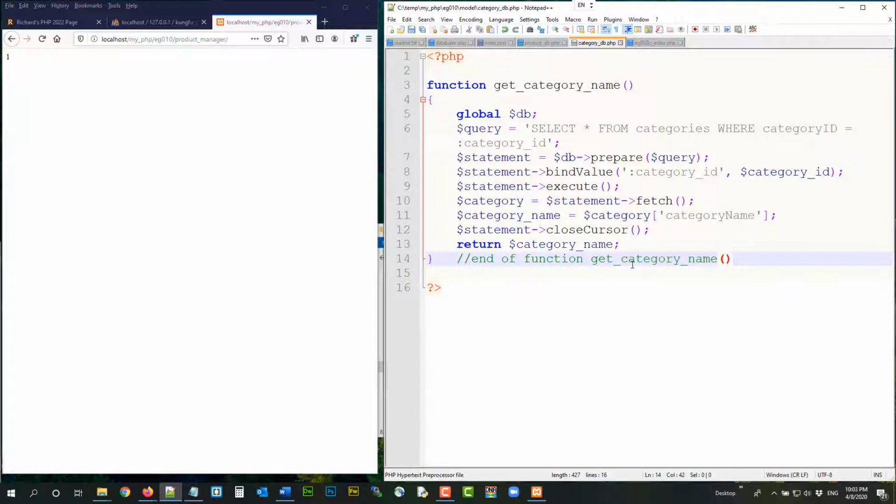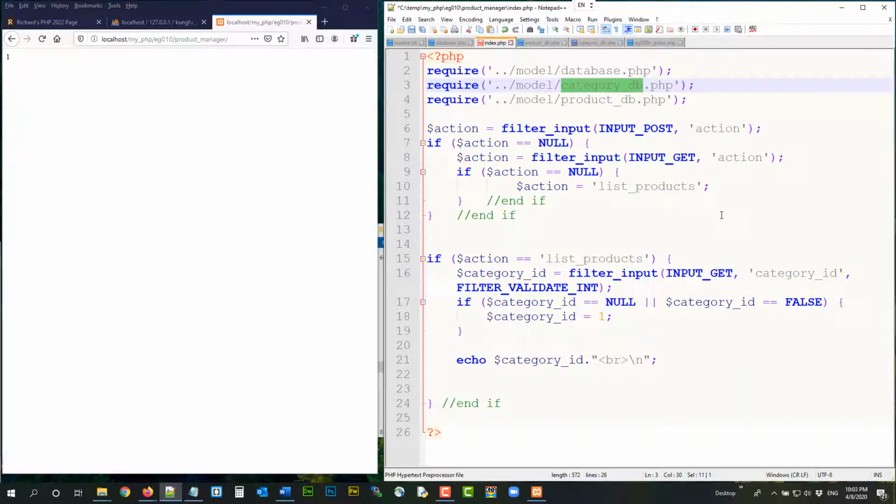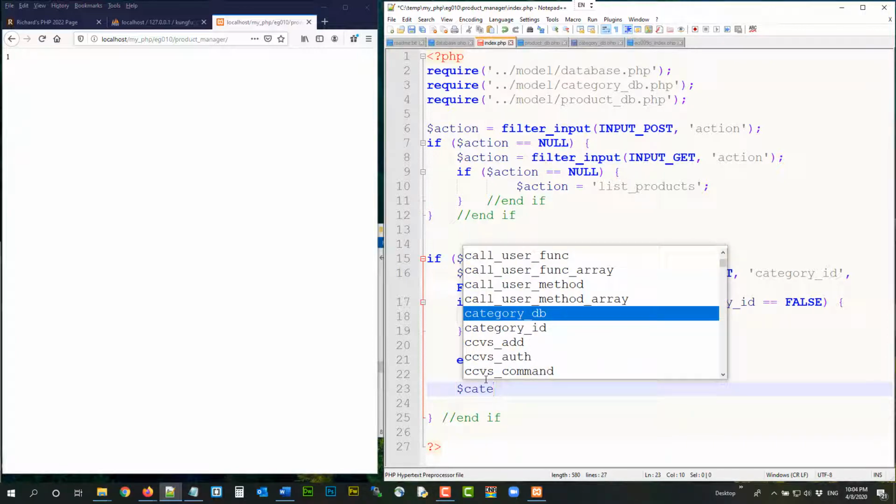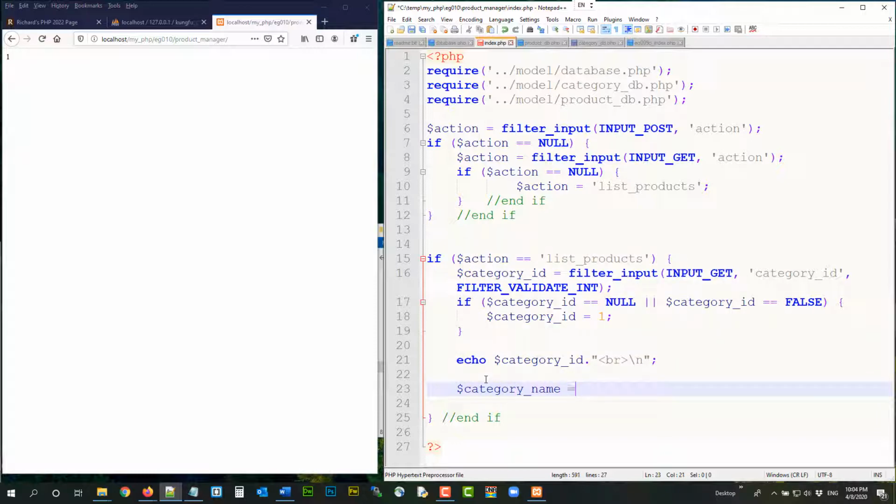Save your work. Okay, and go back to your index. Realize this is in category DB. Go back to your index. So your category ID is good, and now you want to get the category names. To get the category name, you say that your category name is equal to what is returned by the function.